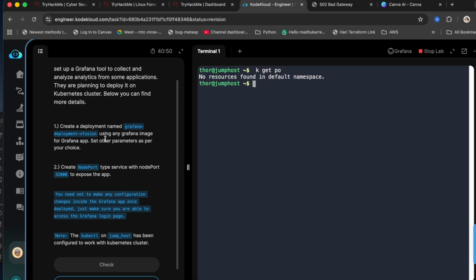They didn't specify any namespace, so I'm just going to go with the default namespace. So let's create that. Okay, create, and the deployment name should be Grafana. Then use the image. They said to use any Grafana image for a Grafana app and set other parameters as per your choice. So I'm just going to go with Grafana with the latest tag.